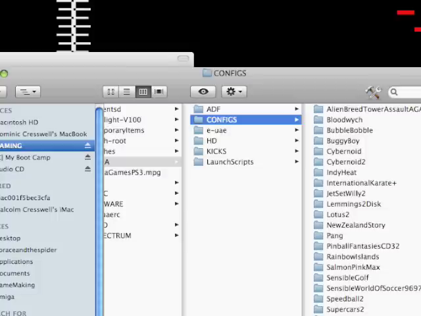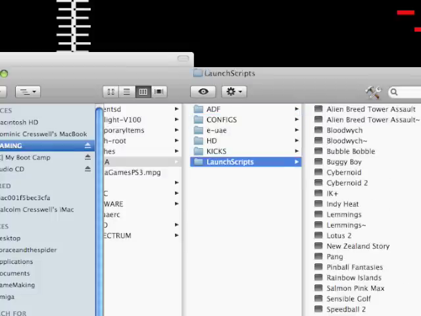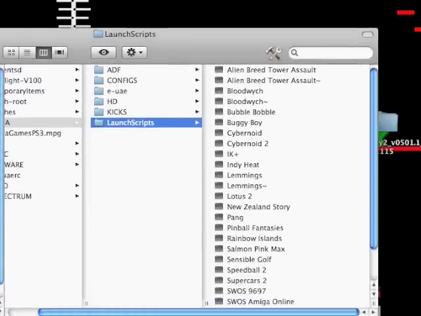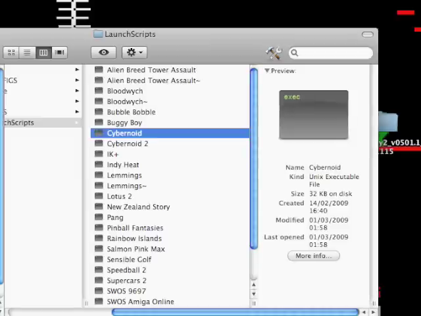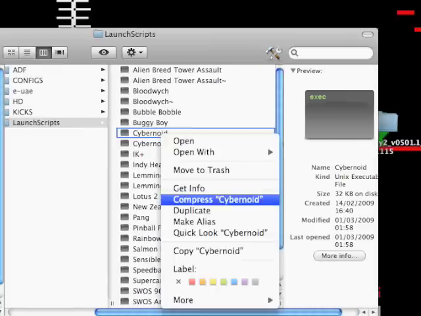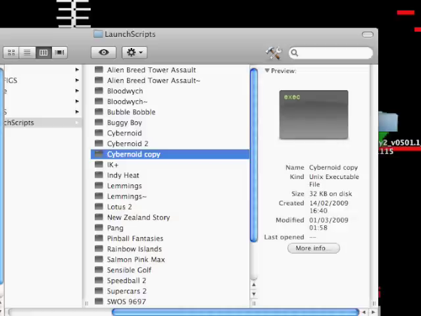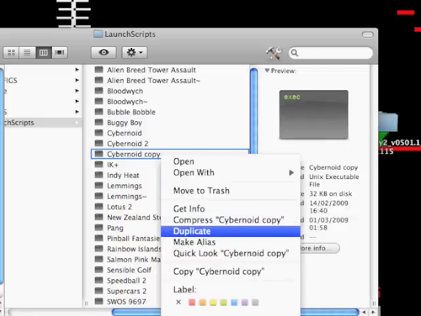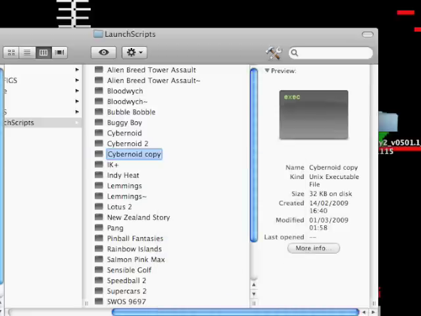Lastly, I have my launch scripts. Now, this is a launch script for Linux. So this is the one that I click right at the end that makes the game run. If I duplicate one of these, for example my Cybernoid one, and these you can name whatever you like. These ones I like to make look a little bit tidier, I put spaces in them, that sort of thing. And what I'm doing here is renaming this Jet Set Willy 2.